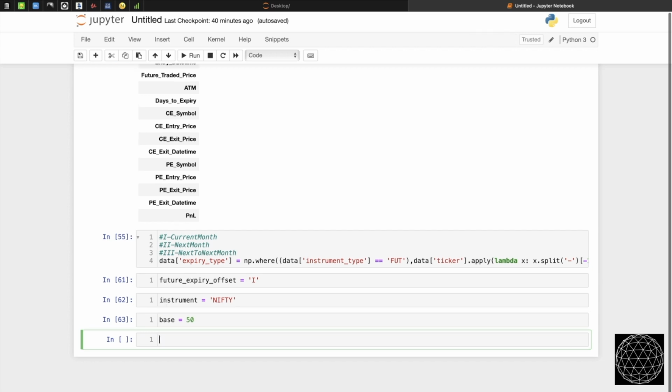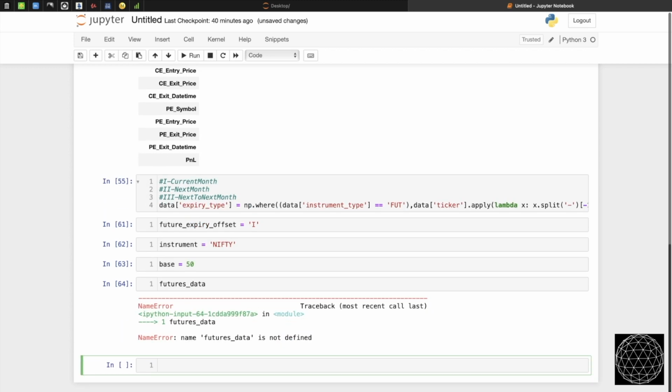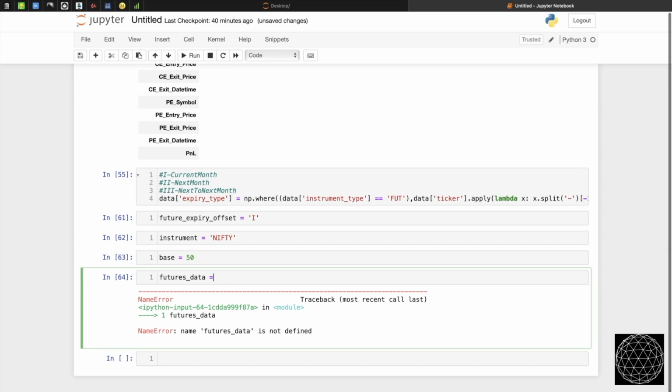Later on we can automate this, I mean, the code will automatically fetch the base, but for now we can simply use base as 50. In the future codes, I would most certainly be covering those things as well. So now what we need is futures data. Oh sorry, I just run this. So futures data would basically be data of instrument type.